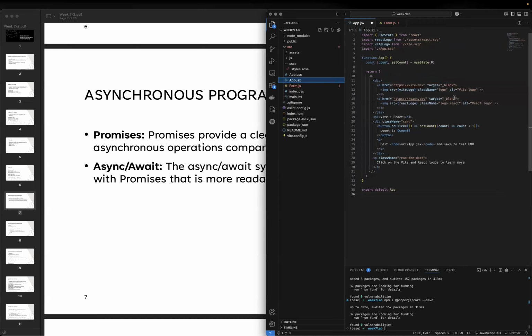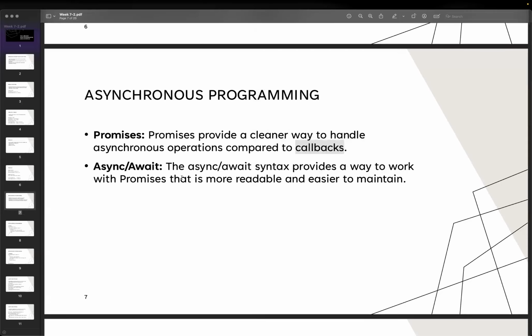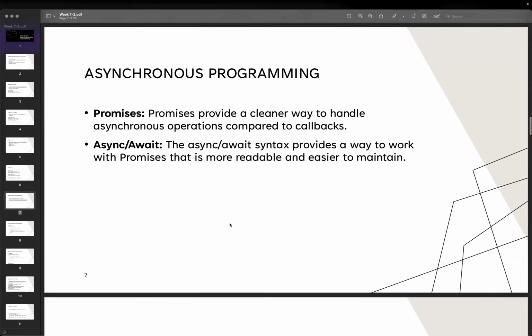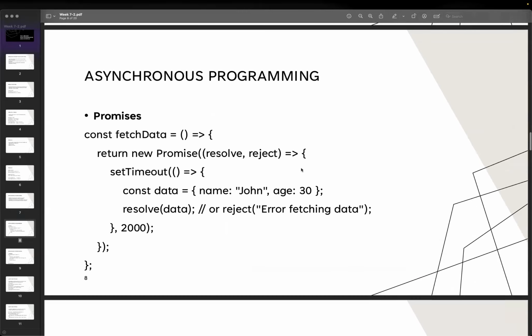Then how can you get the result? Either you can use a callback, which will wait until we receive the content and then execute, or we can use async and await to wait for it. So this one is called async and await syntax. It gives a way to work with promises, and it makes the code more readable and easier to maintain.